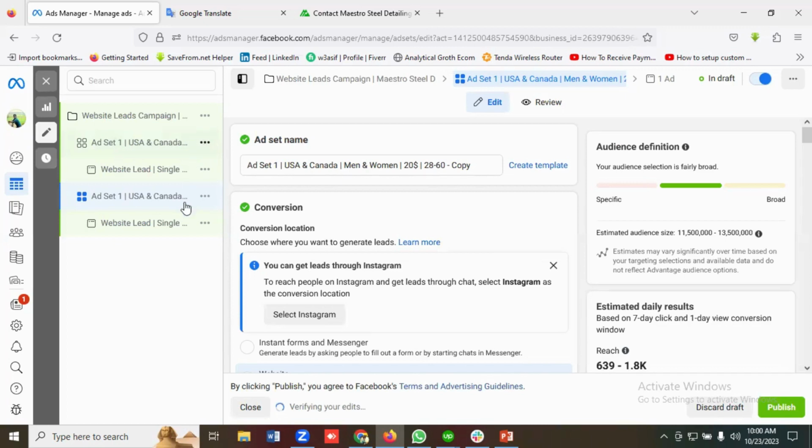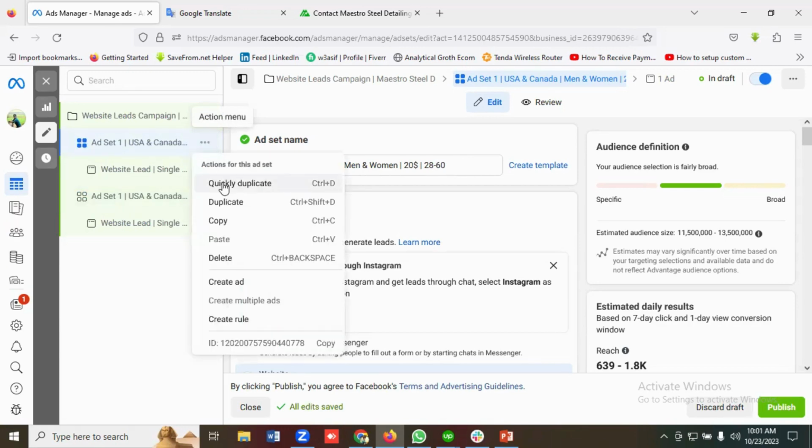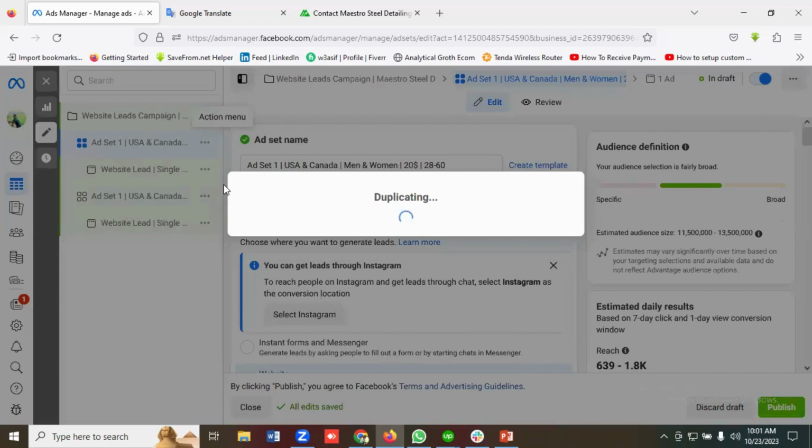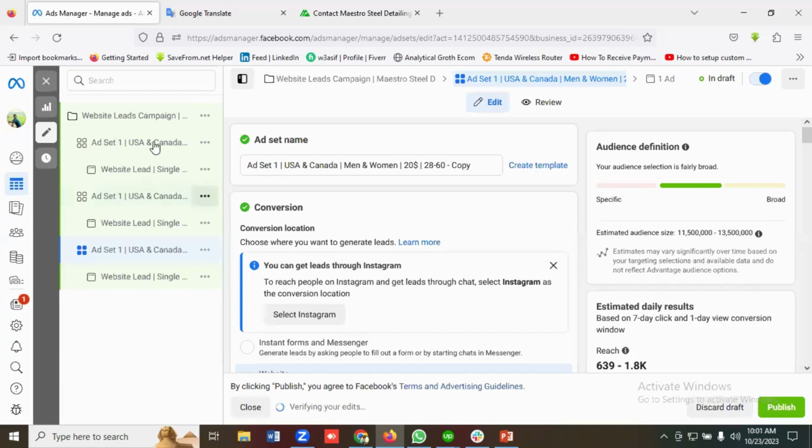One ad set has been duplicated, and for duplicating again, I'm going to click on this three dot, and click on quickly duplicate. It's duplicating an ad set. Okay, perfect. Then you can see over here, this is our main ad set, and this is the copied one, and this is also the copied one. Okay, so I'm going to modify the ad set name as ad set 2. Then as the location targeting, I'll keep it as USA and Canada, men and women, daily budget $20.